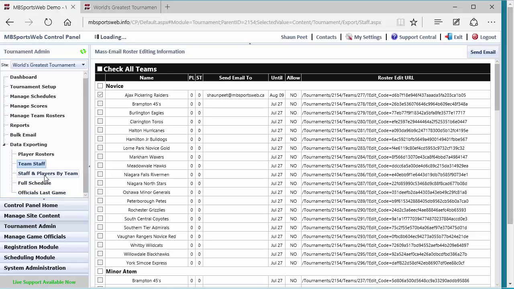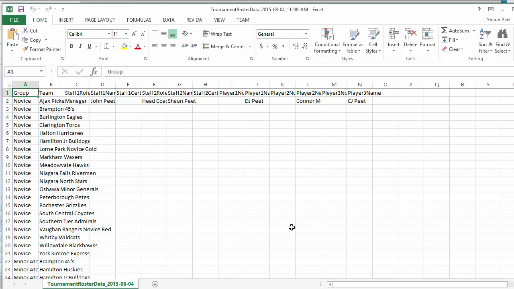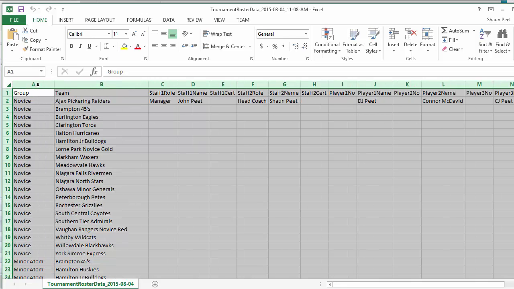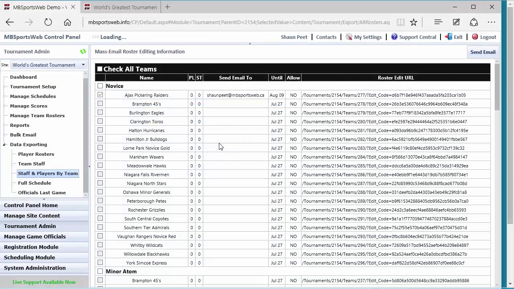And the other option available for exporting is staff and players by team. This shows a little differently. This will actually show for all the teams in the group. It will then go horizontally, showing staff 1, staff 2, player 1, player 2, going horizontally across the page. Different systems will use this information differently, and we're just trying to make it available with whatever format you'd like to see. So those are the current reports that are available.